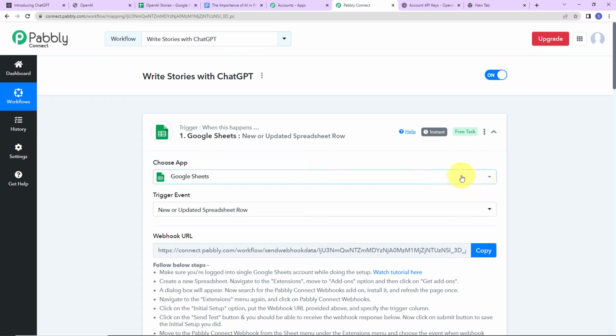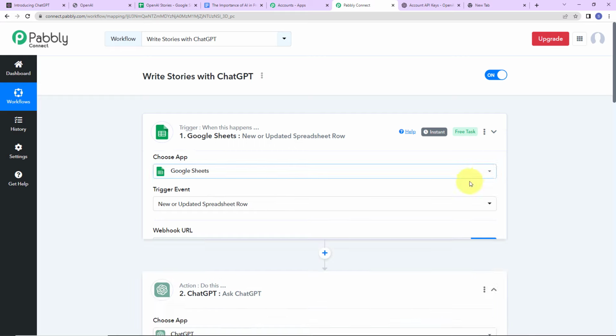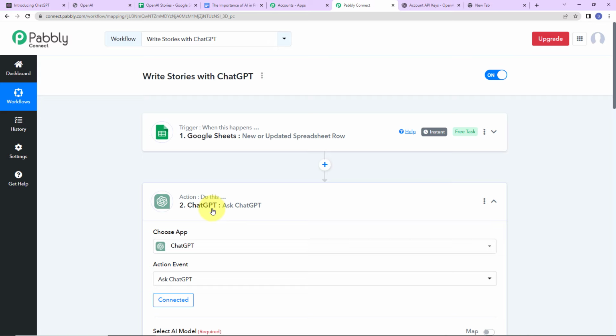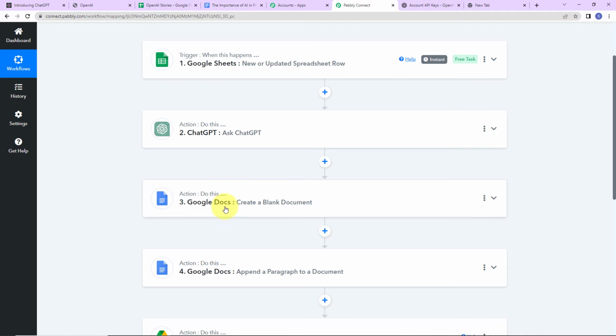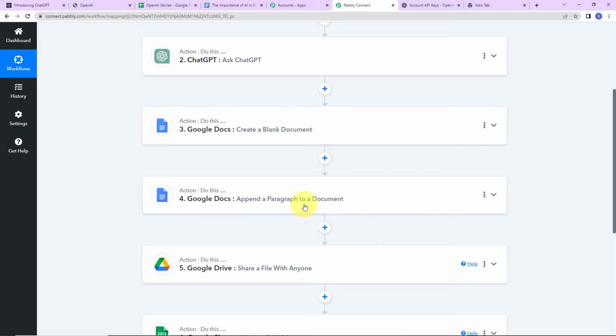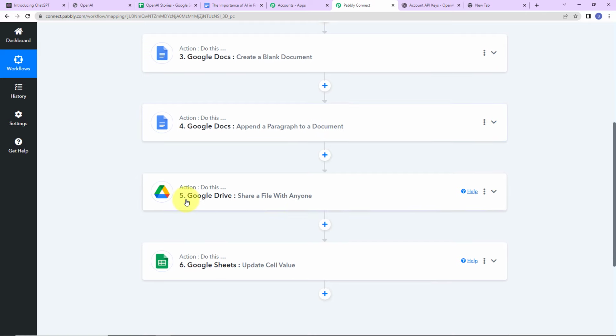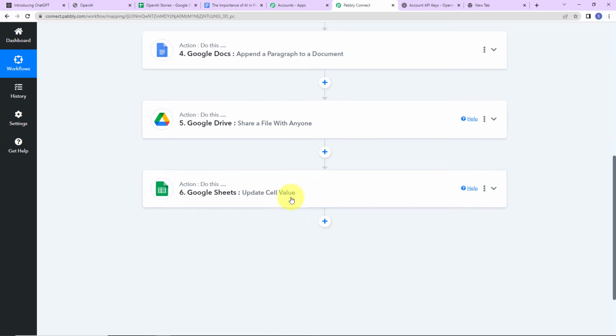Now I'm going to take you to Pabbly Connect to understand what we have done. So here our trigger application is Google Sheets, where the event is new or updated spreadsheet row. Then our action application is ChatGPT, where the event is ask ChatGPT, and then we have used Google Docs as an action application to create a blank document, and then we have appended a paragraph to a document. Then we have used Google Drive to share the file with anyone to make it public, and our final action application is Google Sheets to update the cell value. I hope this is absolutely clear to you.